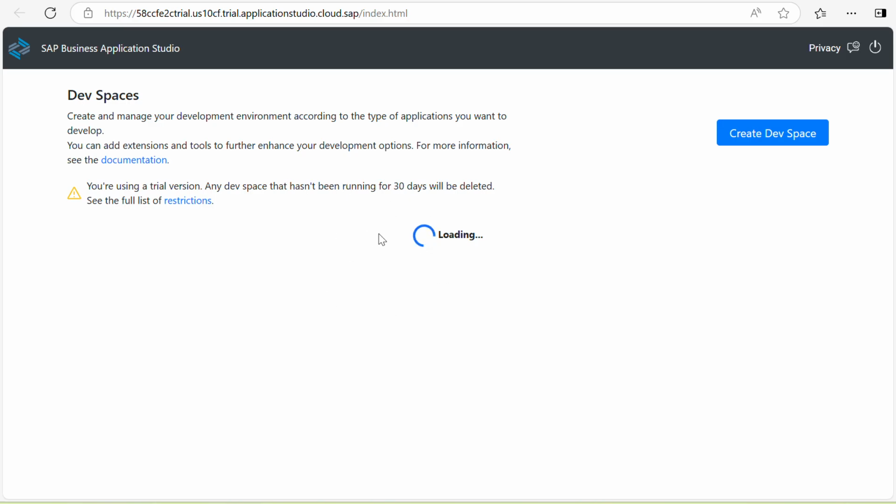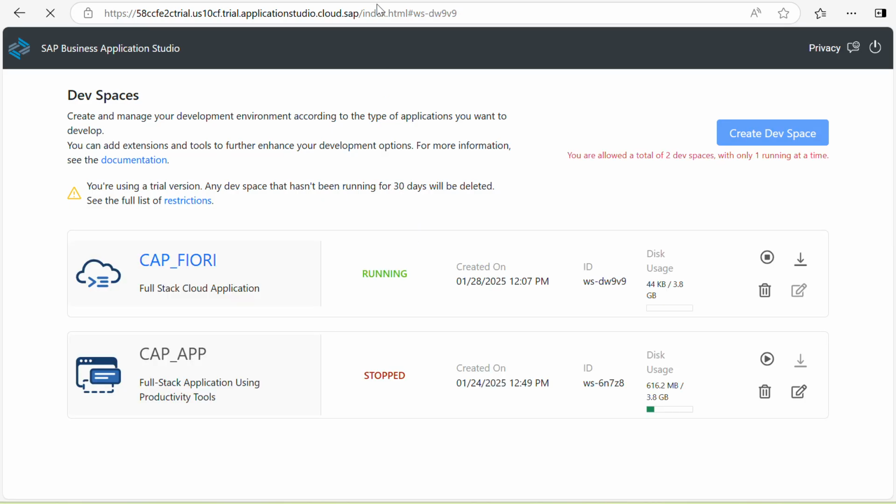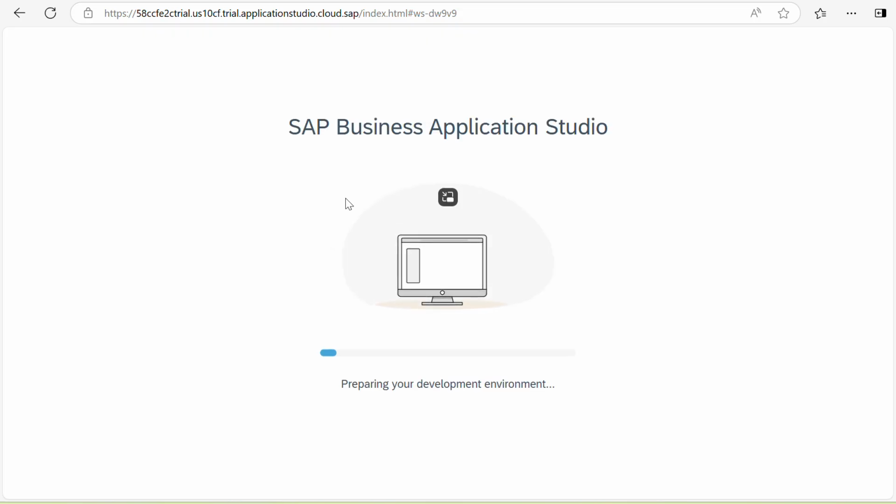Now the dev space will be created. Initially the status will be starting, then after some time the color changes to green and the status will be running. Now it's in running state. We need to select the dev space. Now our Business Application Studio editor will open. Here we are going to choose a template. Before choosing a template, we first need to check some minor things. I will show you what we need to check first.